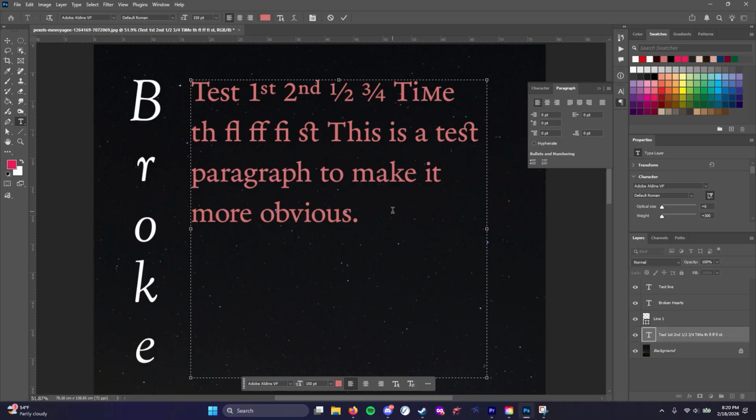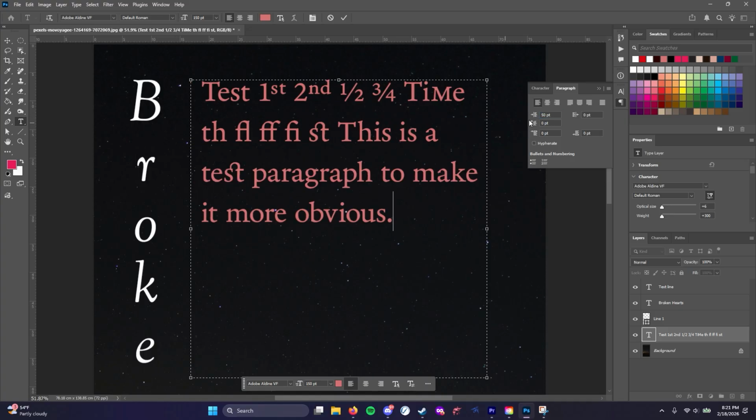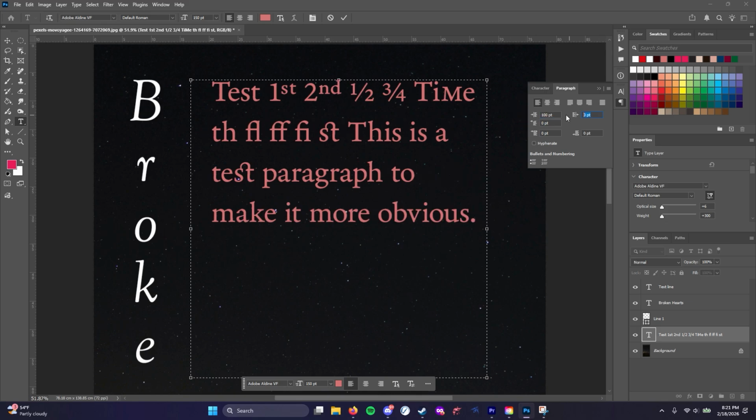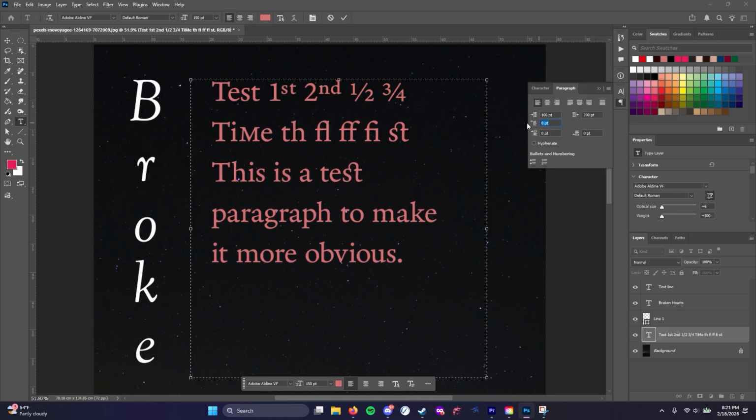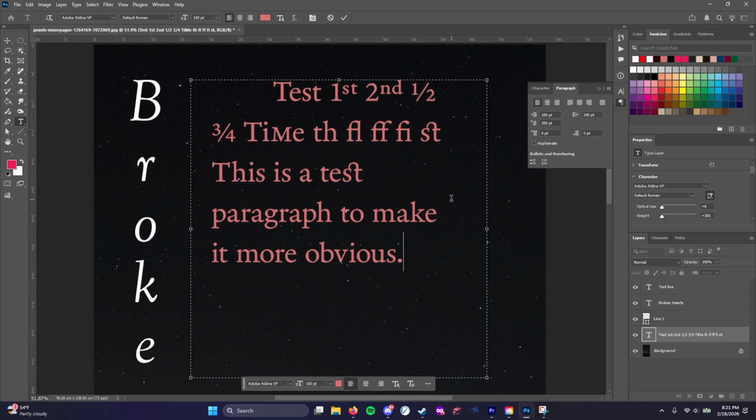So we have indent left margin, which indents or moves the left side of the text box by the amount listed. Then we have indent right margin, which indents the right side of the text box by the amount listed. Lastly, we have indent first line, which indents only the first line, such as for use with old style paragraphs. You might see this in books or other documents with a lot of text.